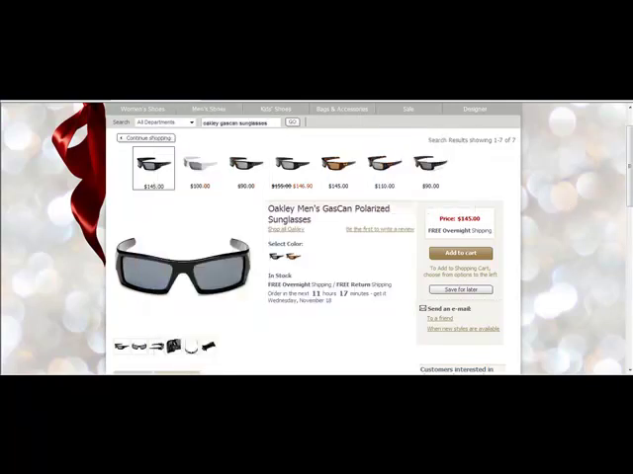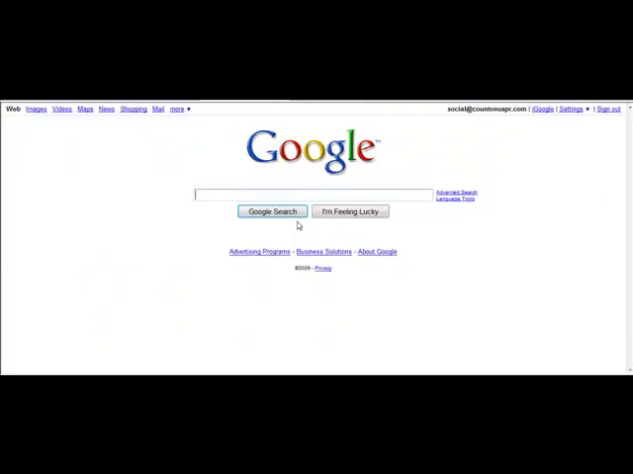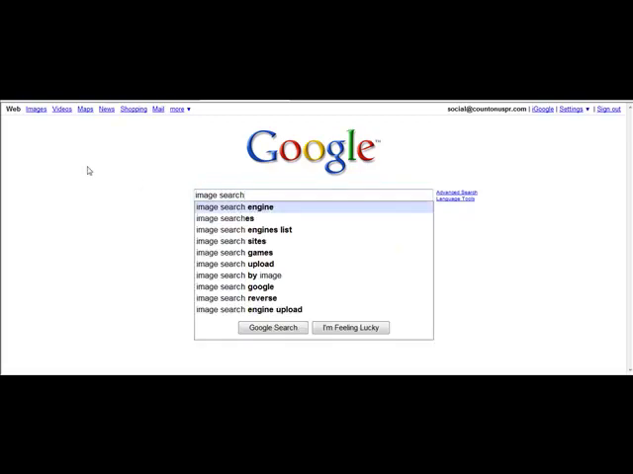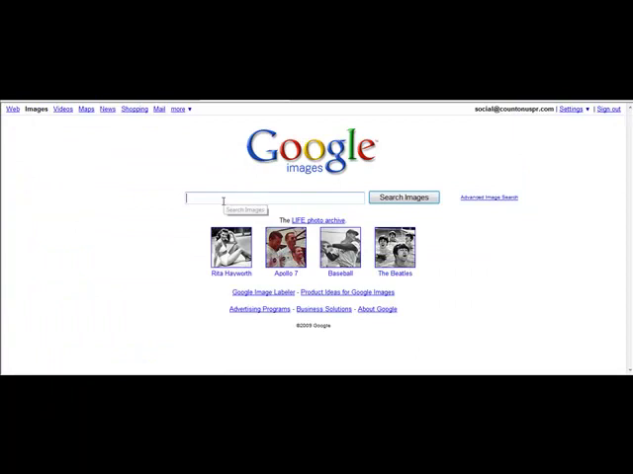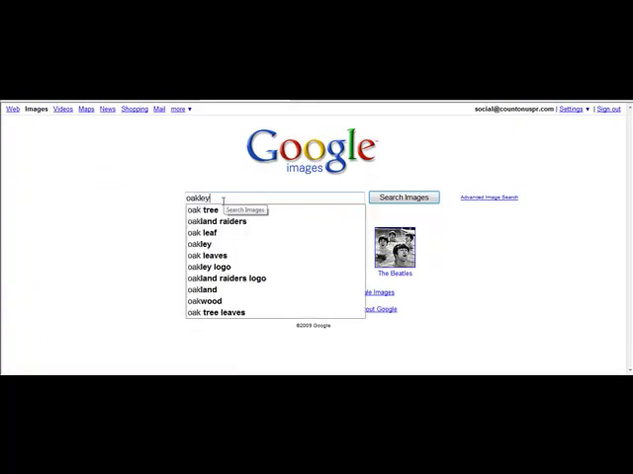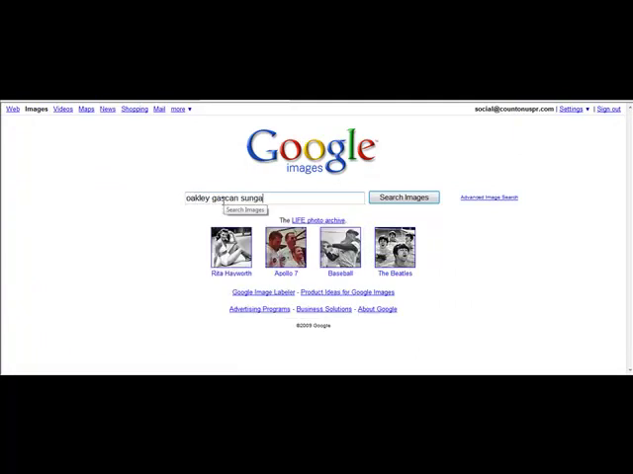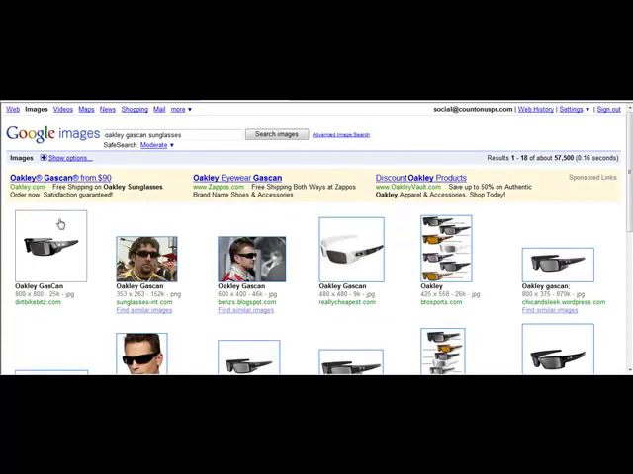And so you could also do a Google image search. That's something I also like to do. So let me just go to Google real fast and go to image search. So there's Google Images. And what I'm going to do here is just type in the name of the product. So here's a picture of that product. I could come right over here and just download that product by hitting right click, save as, for example. So there's a picture of it.